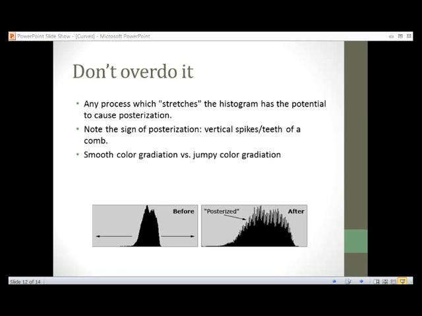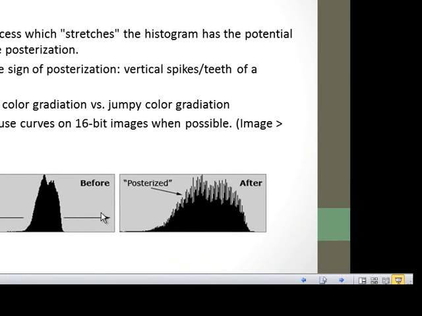Okay, so you want a smooth gradation. Think of a gradient tool and how it goes smoothly from one color to the other. You want it to be smooth and not jumpy. Another thing is, I don't know if you can even do this in Photoshop Elements, but you can in Photoshop if it's available: use 16 bits instead of the 8 bits.